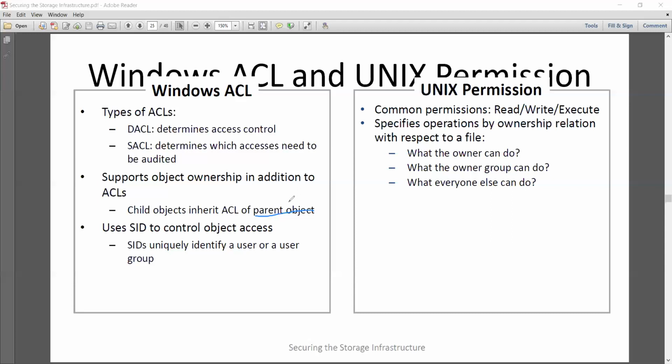Okay, maybe the user is writing user 1 in order to access a particular object, but internally Windows will be using the identifiers in order to prove the authorization of that person, right? So next is the Unix operations.